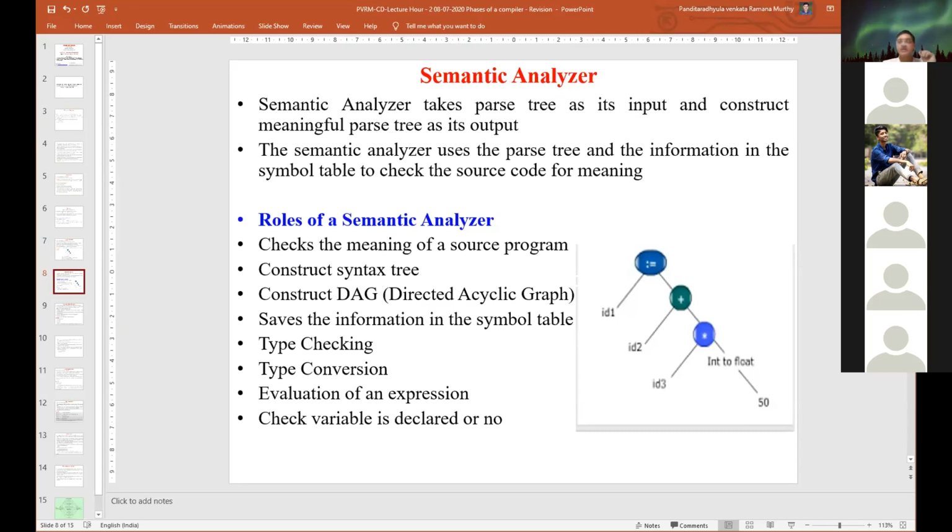The semantic analyzer takes the parse tree from the previous phase as input and constructs a meaningful parse tree as output. The semantic analyzer uses the parse tree and the information in the symbol table, because the symbol table contains all the semantic rules. Based on the semantic rules, it checks the source program for the meaning of the particular statement. So the role of the semantic analyzer is that it checks the meaning of the source program.